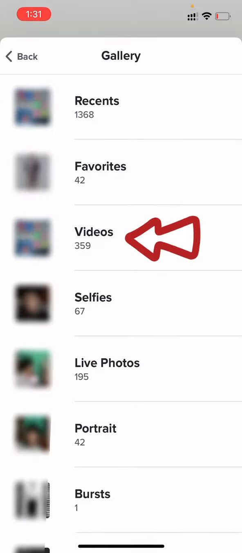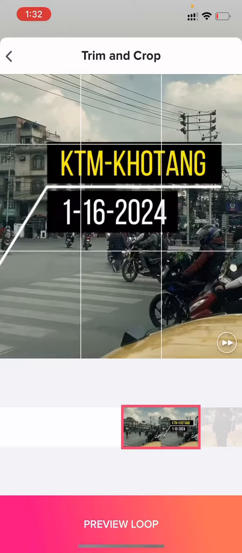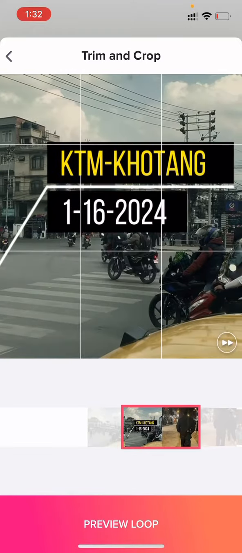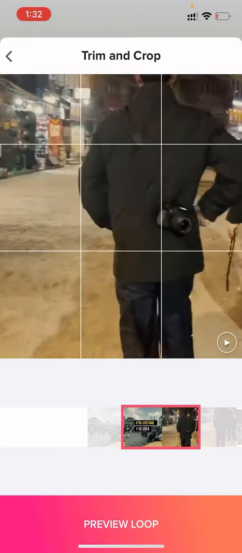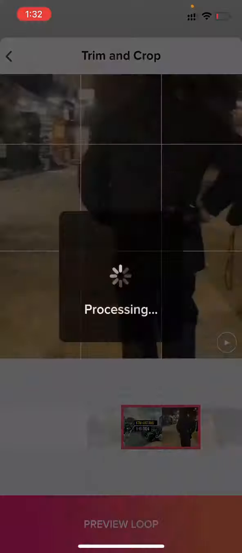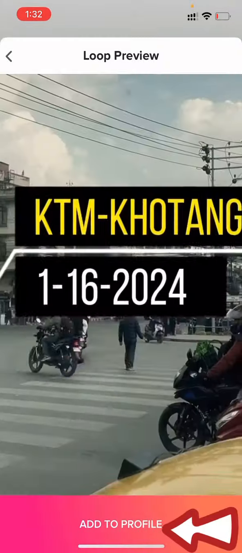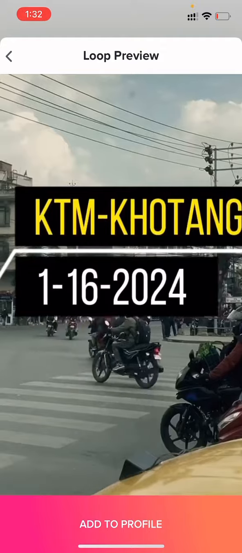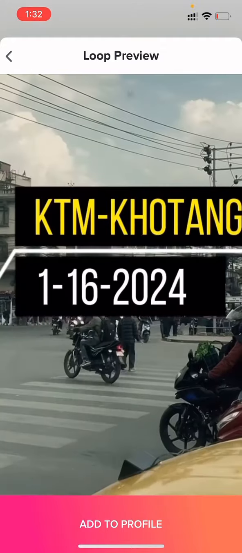Here you can see videos. Tap on it. Choose a preferred video and adjust the video as you want. Once you finish adjusting that video, tap on preview loop. Now you have to tap on add to profile. Once you tap it, you are good to go. You have easily added video on your Tinder profile.